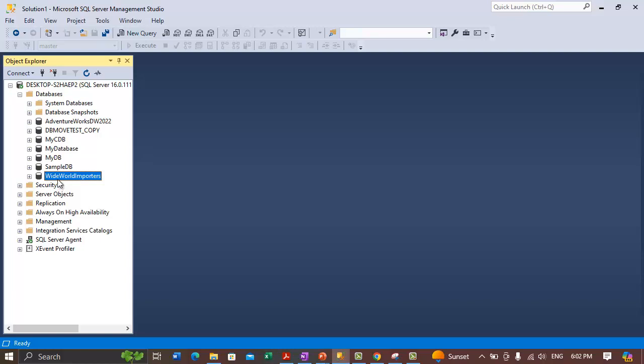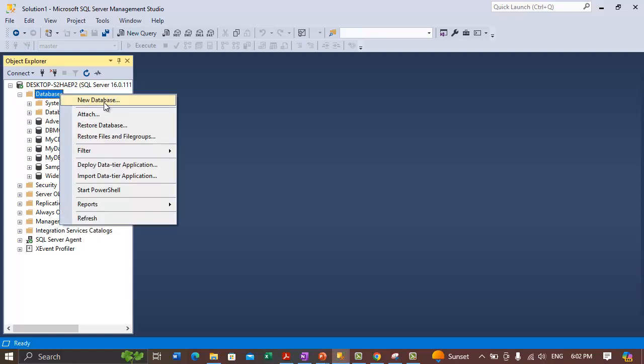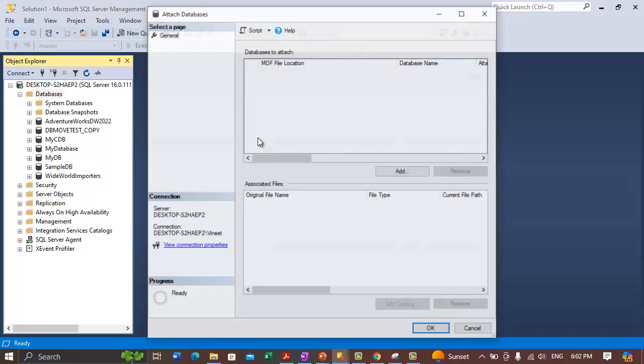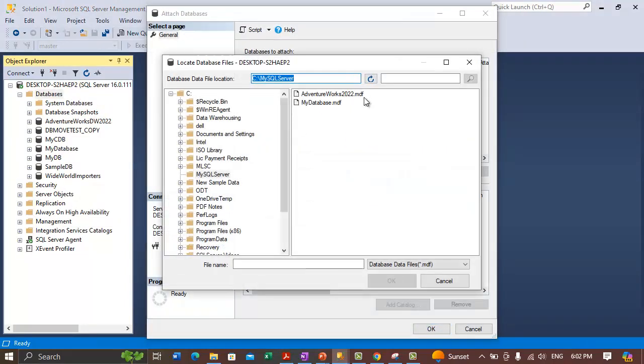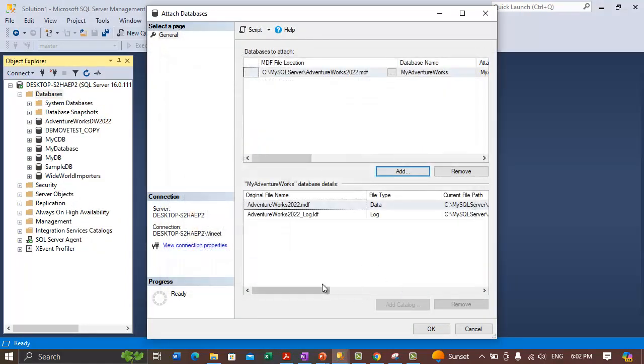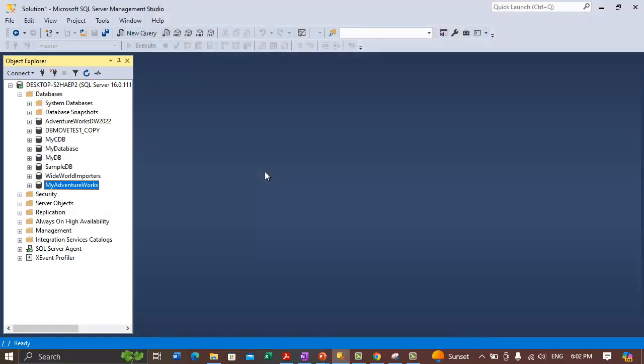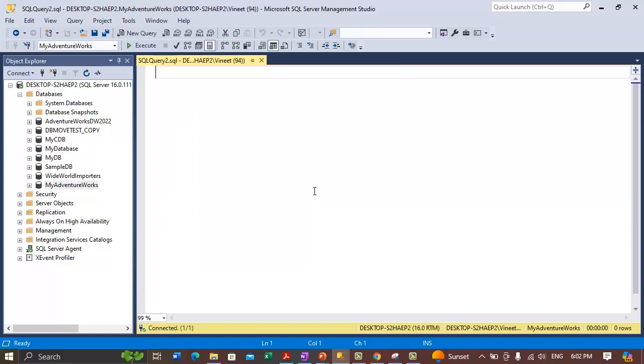So earlier I had discussed that as well. Before detaching the file, let me take you back to the same situation where we were attaching the database. Let's attach the AdventureWorks database. Alright, so it is attached. Let me show you the way before.